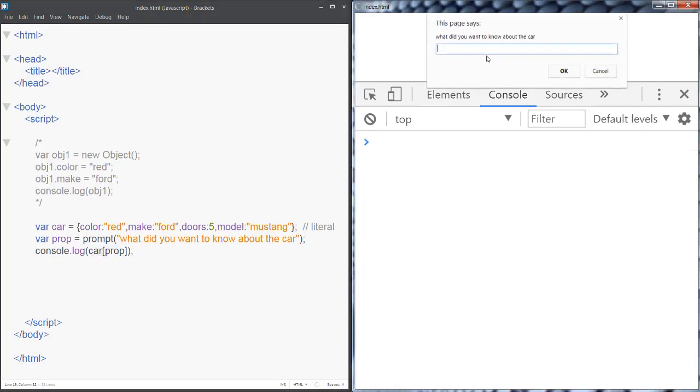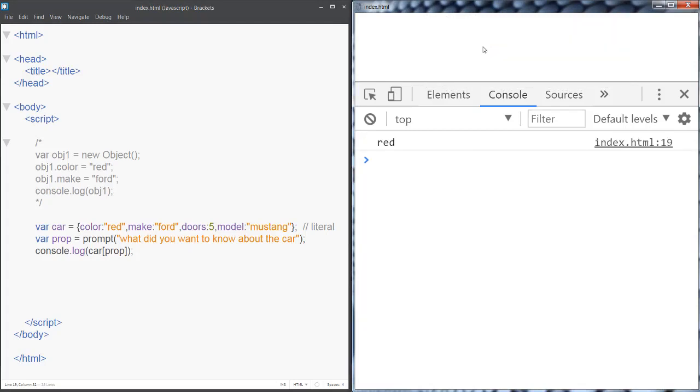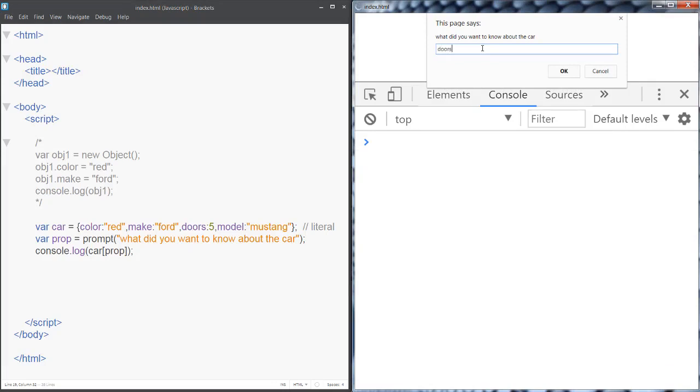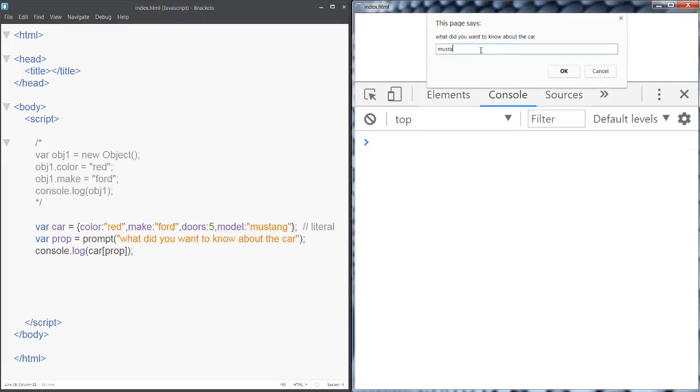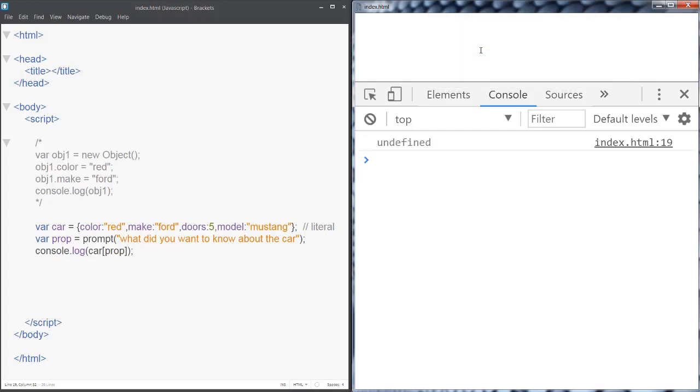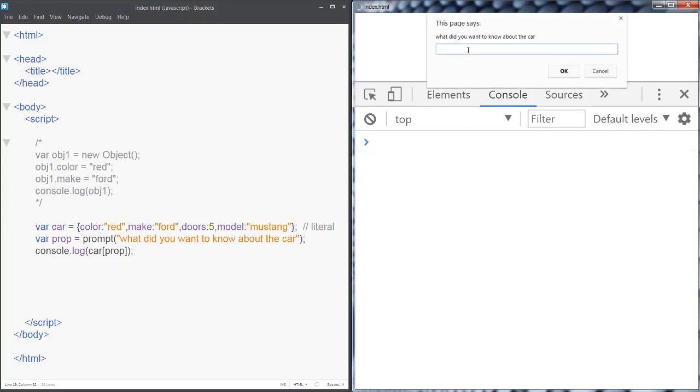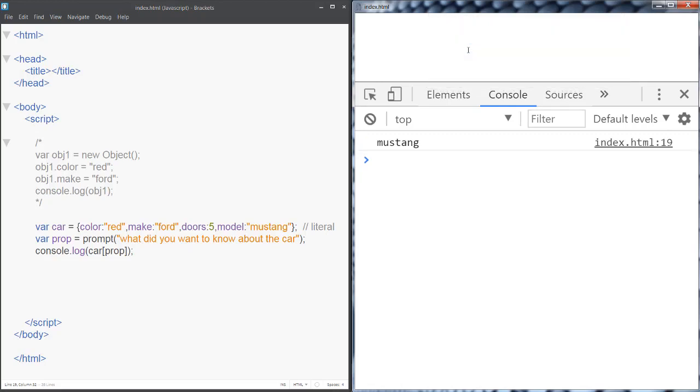So let's try it out. What do we want to know? Let's check the color. We see that it comes back red. What do you want to know about the car? Doors. See that comes back 5. I know that this should have been a fairly easy challenge. That was incorrect, that was actually model I was looking for.